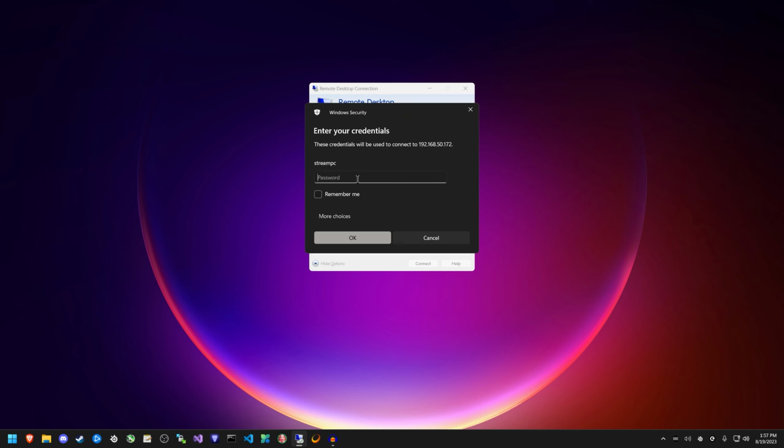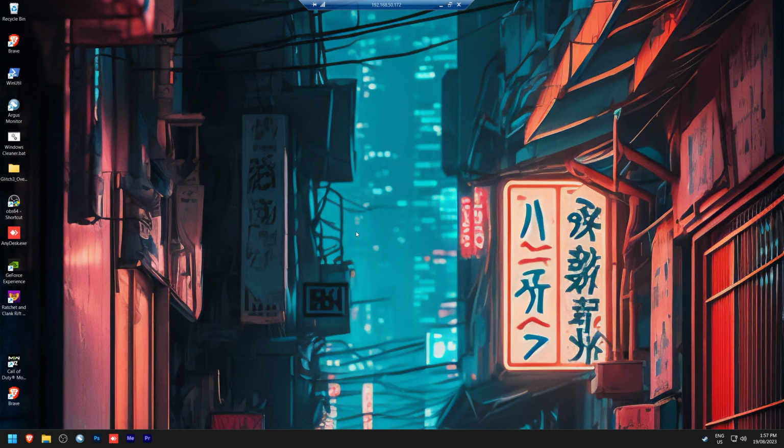Now, if you do have a password, obviously type in the password. This is the Windows password to log into your Windows machine. You can click remember choice, hit OK, and then that will be saved for next time. As you can see, boom, I'm into the second PC, which is my stream recording PC, and it's really smooth.